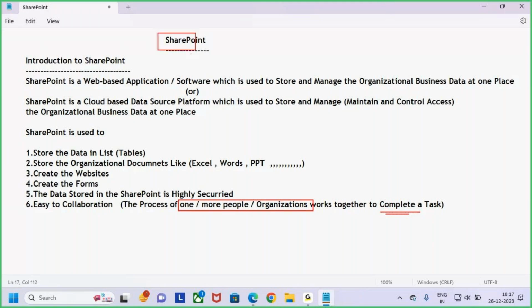So in SharePoint, if there is any project you are working on, it is easy to bring the employees together, and we can split the work among the employees equally, and the employees can work in one place. If you are doing any project in SharePoint, we can assign the work to the employees very easily, and we can collaborate them. Collaboration is nothing but what?